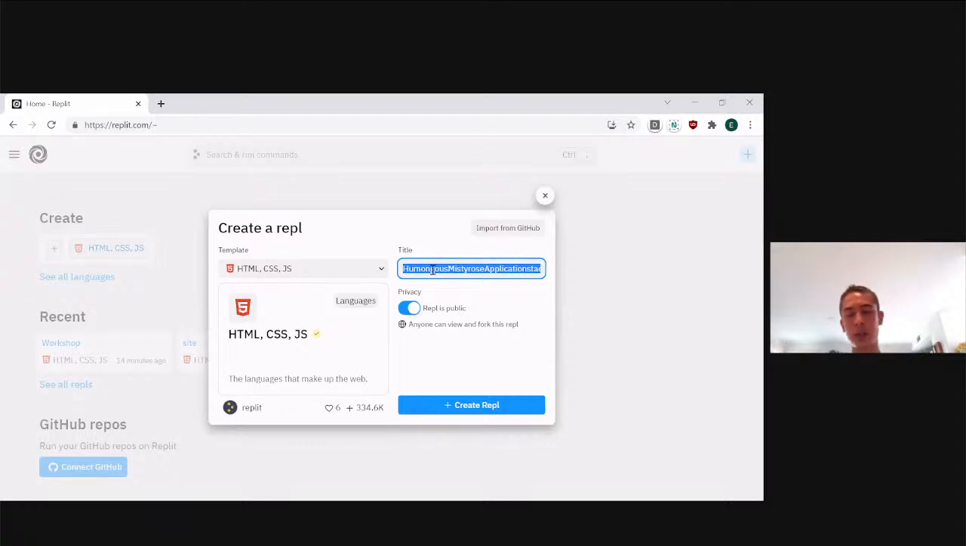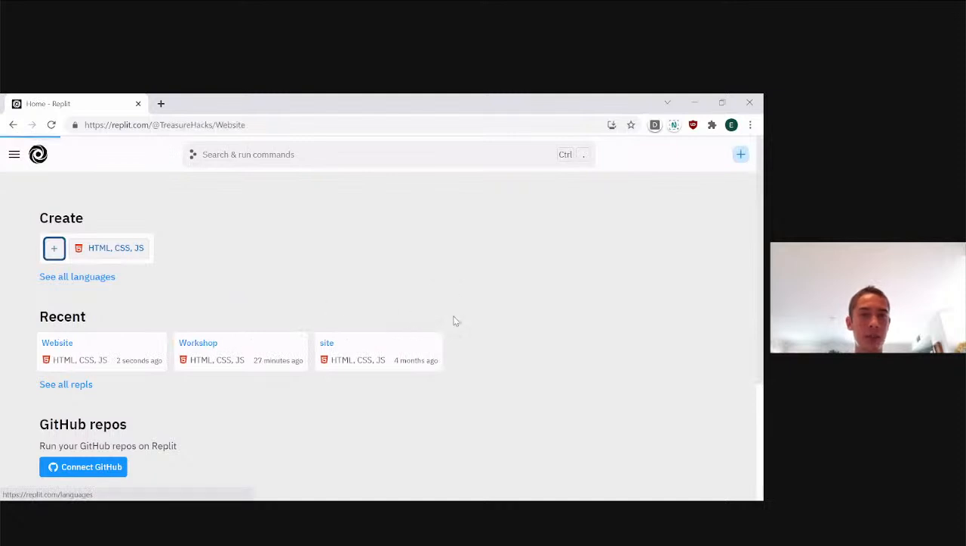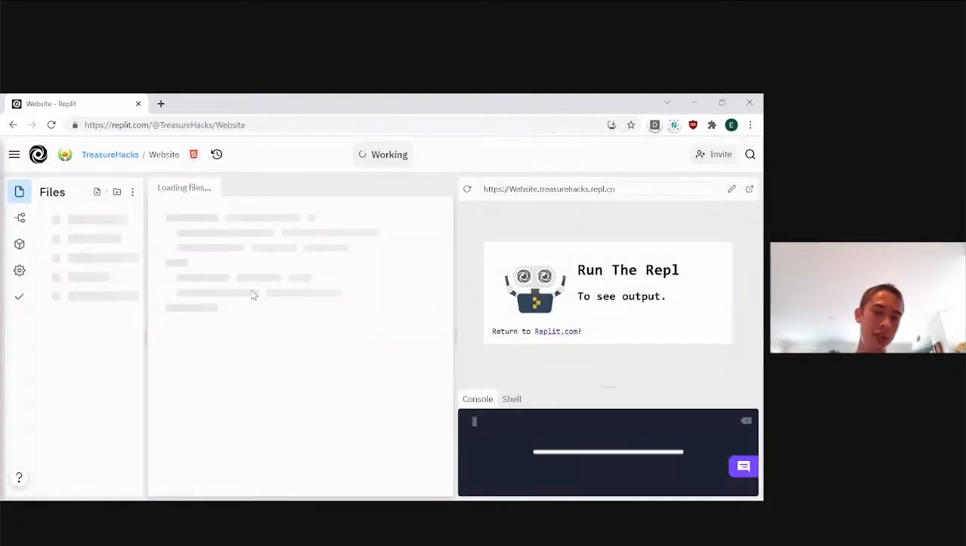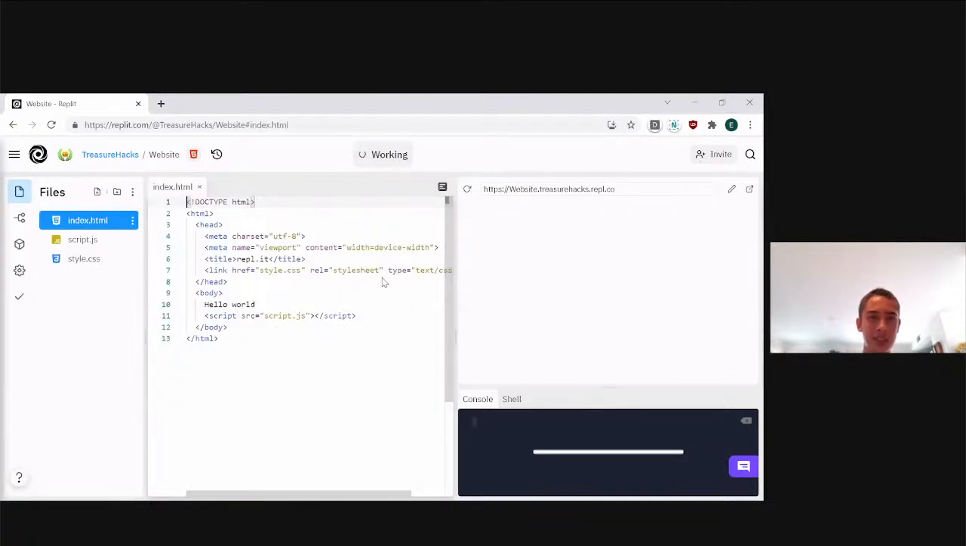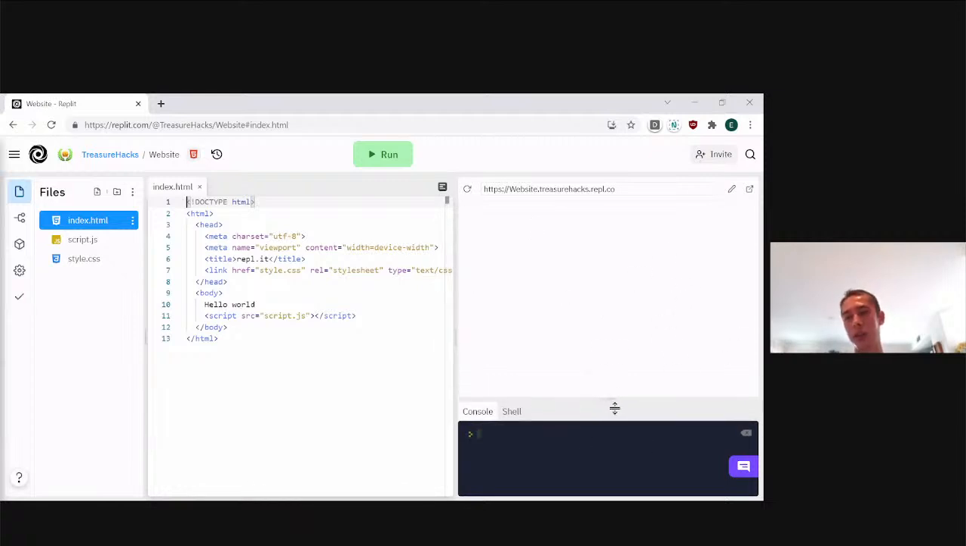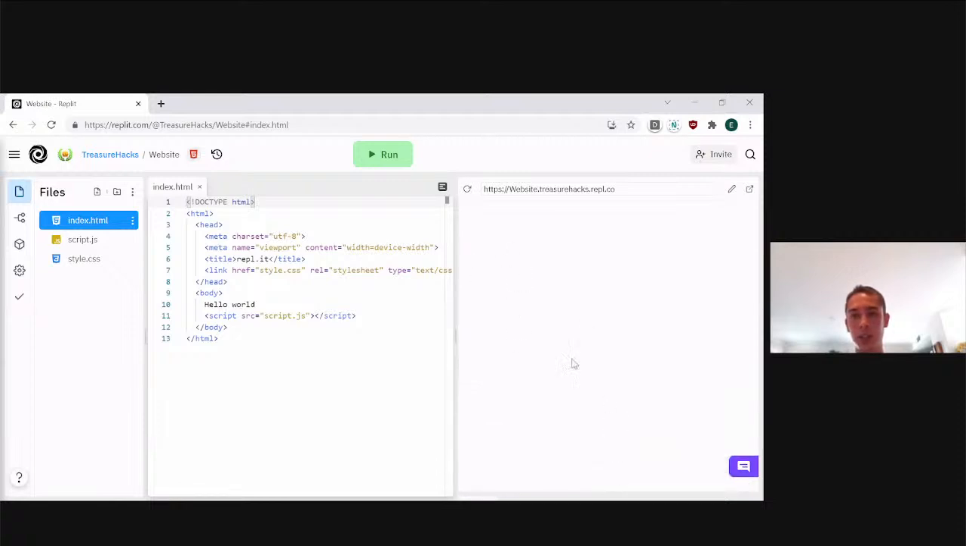You can title it whatever you want. I'm just going to title mine website. You can pick a name for yours. And you should see, loading, you should see something that looks like this. Here we have your different files on the left. You have your code here in the middle. And then off to the right is going to be a window where you can run the code and see your website. Down here is the console, but we're not going to be using that too much, so we can get rid of that.